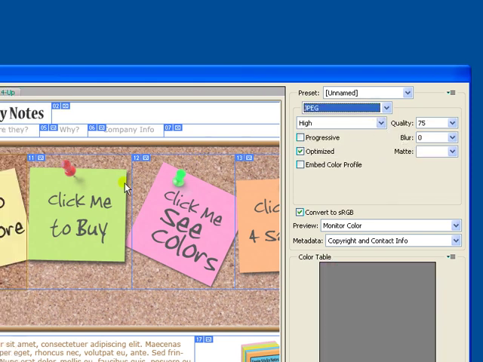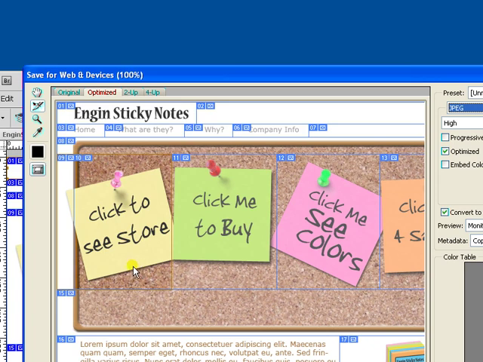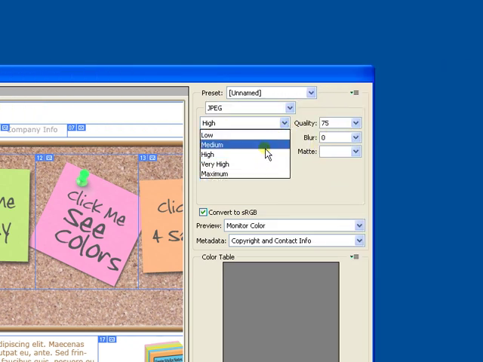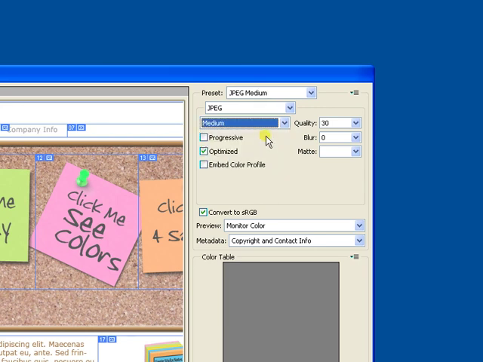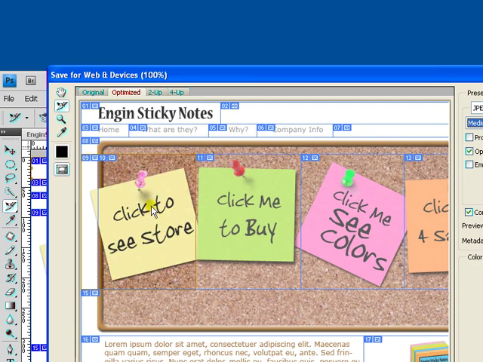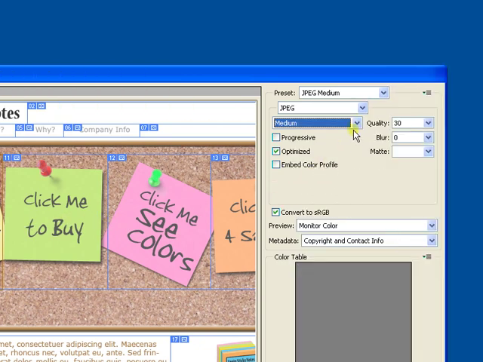So with my JPEG, again, I can go in here, and I am in preview mode, and I can see the quality of my compression. I can start seeing some compression around the letters or the words there, so I'll keep it at high. I think 60 is pretty good.